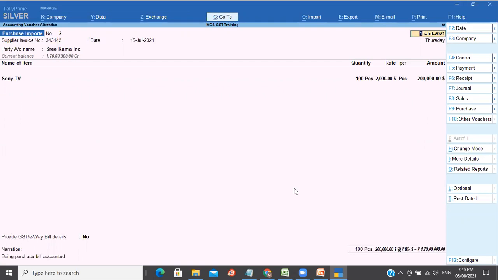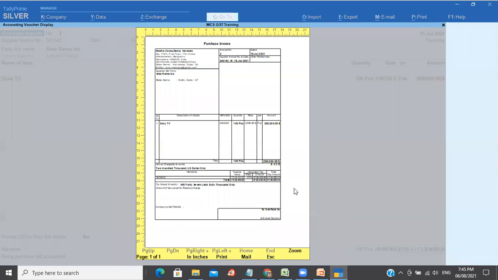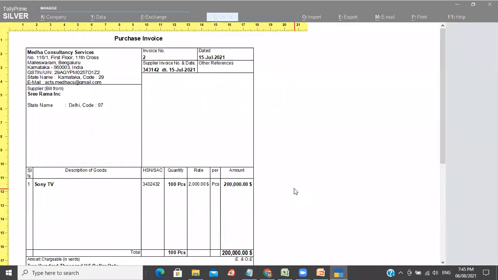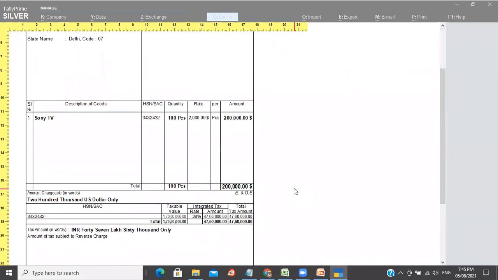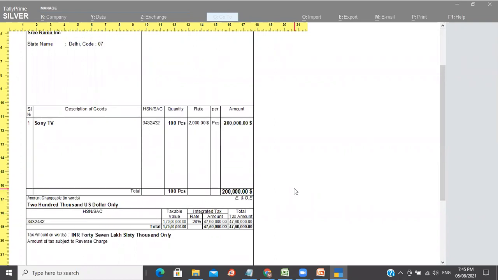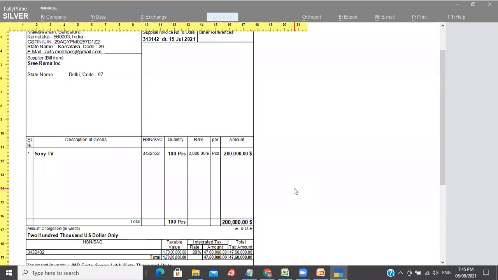Now I'm going back, printing this invoice. Okay, so it says Sri Rama state still takes as Delhi, base state as Delhi, but I have billed it in US dollars. Okay, hope this is clear. While for Sri Rama Inc., the base currency still is Indian rupees only.